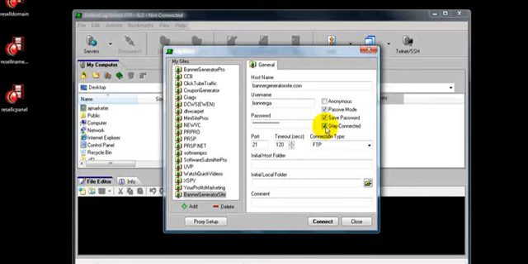Now, Coffee Cup's not a real high dollar piece of FTP program, but it does work well. But if you have Vista like I do, which is a pain in the you-know-what, sometimes it's going to disconnect anyway, even while you're right in the middle of an upload. It's kind of frustrating, but it's some things that just happen.